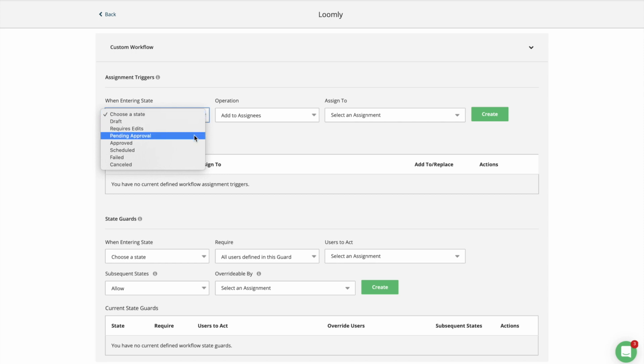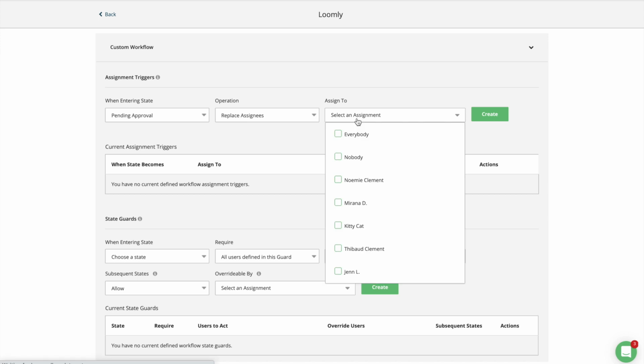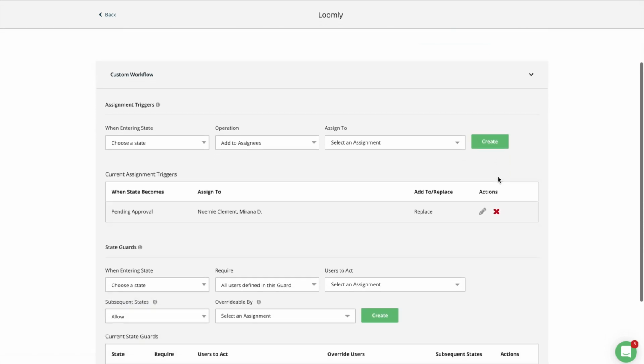Triggers let you define a set of collaborators who will be automatically assigned to a post whenever those reach a given state. For example, you can create a trigger that automatically assigns your manager or your client to posts that are pending approval, rather than doing so manually.